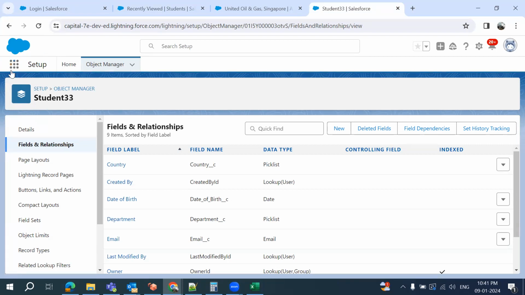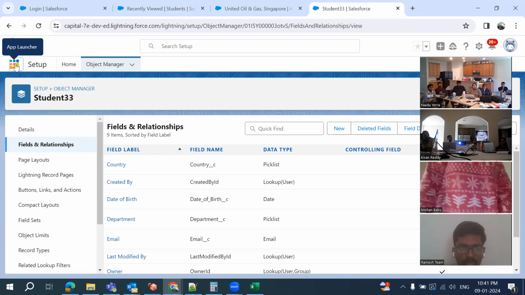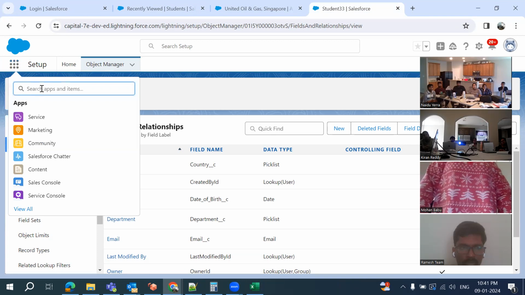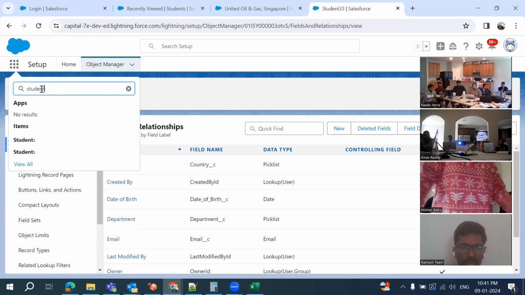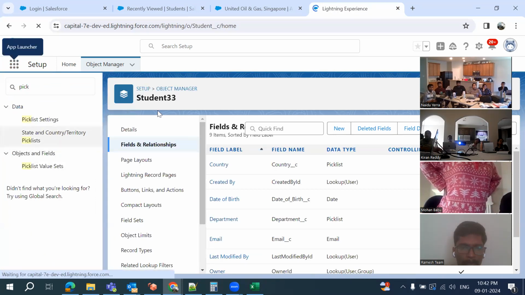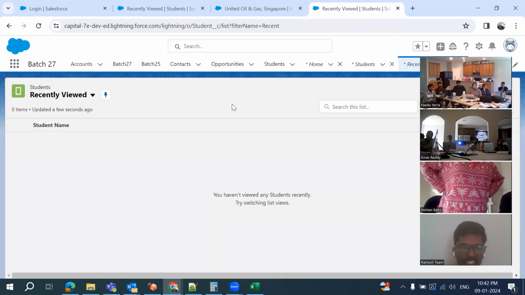What can we do? We have a 9 dot symbol available here, which we call the app launcher. If I click on this app launcher, by default we have a search option. I'm going to enter our object name, that is, our tab name. Once we click on this tab name, automatically it will navigate to the corresponding object here.